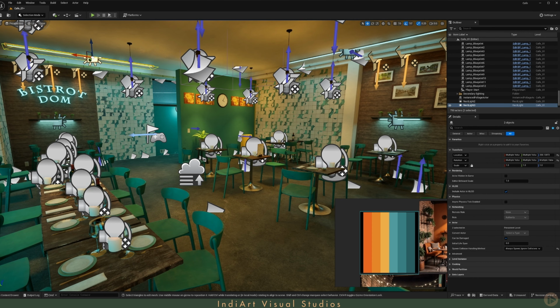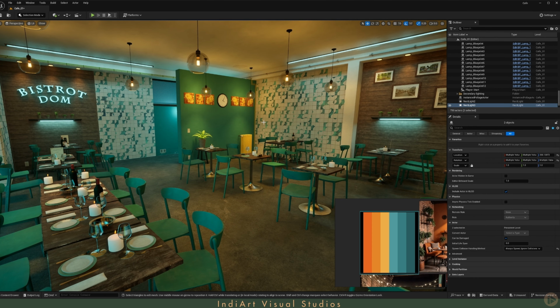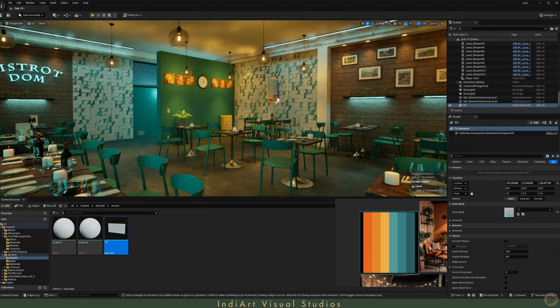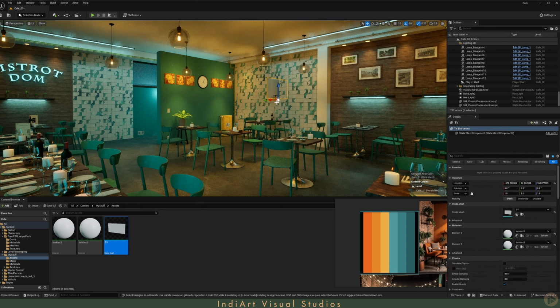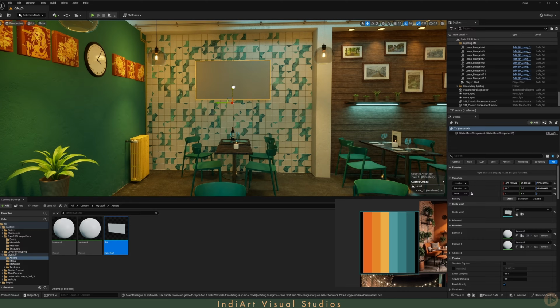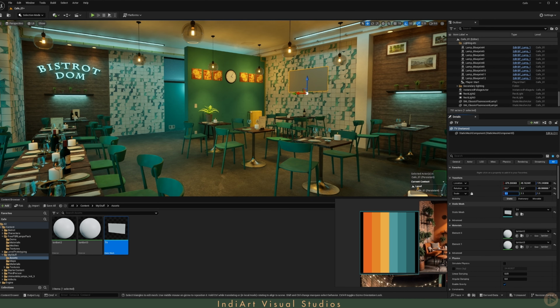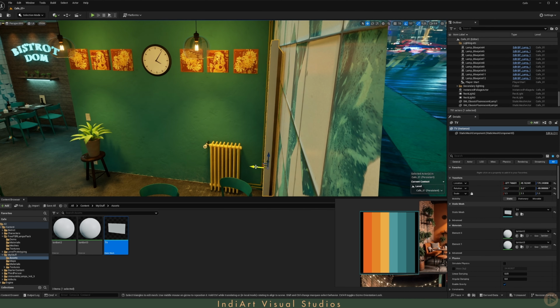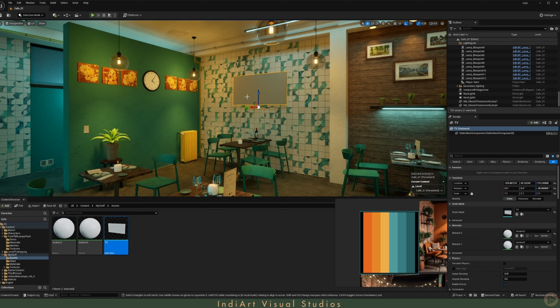Our scene is really coming together. Let's add a TV now. Maybe center of this wall. Let's increase the size just a little. Okay, this is better. Let's apply a black steel metal material to the border.